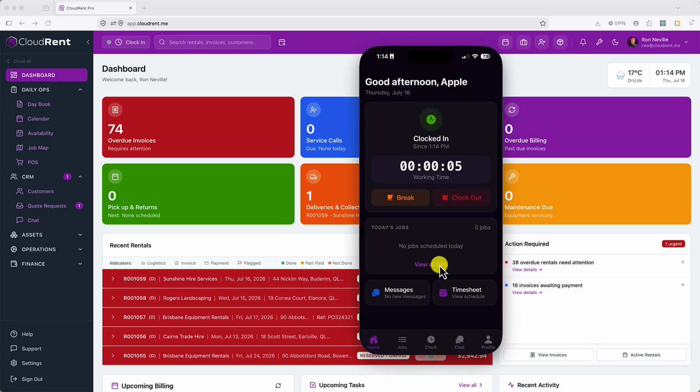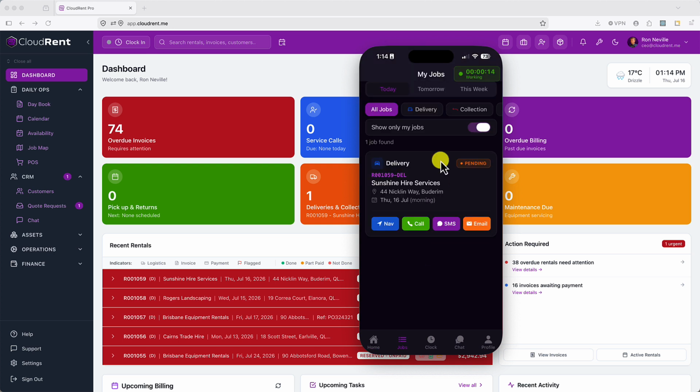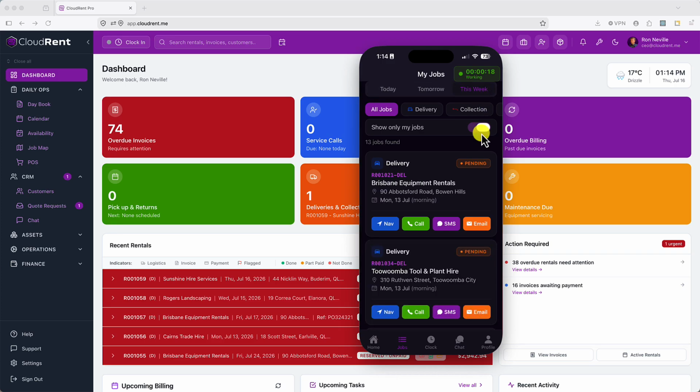Now currently we're not seeing any jobs for this guy on this date, so what we can do is click on view all jobs and we can search for this week. And so what this does is only show the user's jobs. So he'd only see jobs that have been assigned to him. Otherwise, we can turn it off and see everything. But here's a delivery.